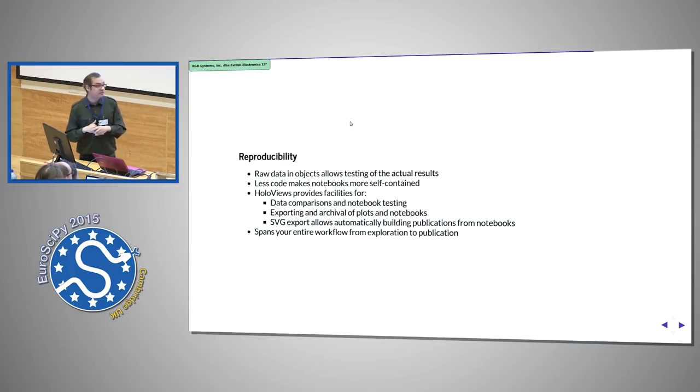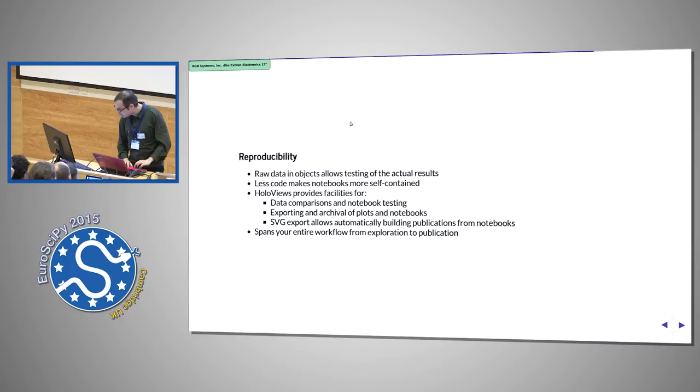So how does this relate to reproducibility? Because we have our data, you can start doing comparisons. This is important. If I have a notebook from a year ago, I can see if the actual data is the same as what I have today. I can go through the notebook and compare these HoloViews objects at every single level. So we have notebook testing, for example. We also have archival facilities to save out any sort of format, SVG, PDF, as you go along, in the background. Just as you run your notebook, it's saving things out.